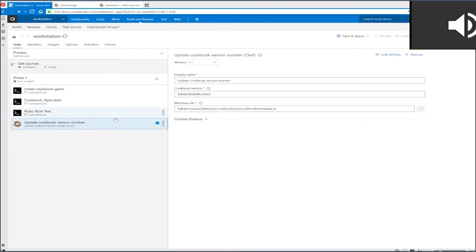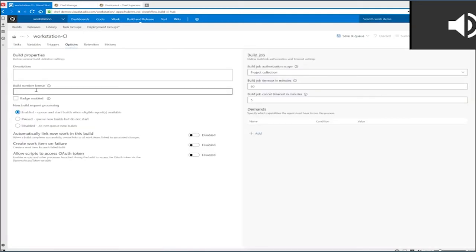Update cookbook version. So we're going to use the build number, and we want it to find the metadata file. Now, Chef cookbooks work on semantic versioning, and VSTS by default has an incremental build counter. So we need to go in and change that.